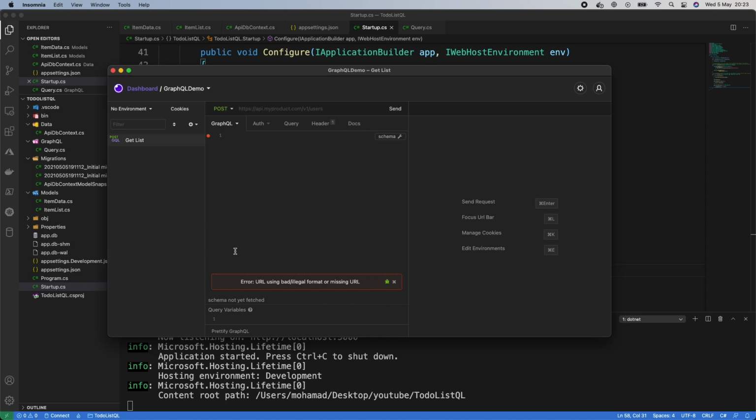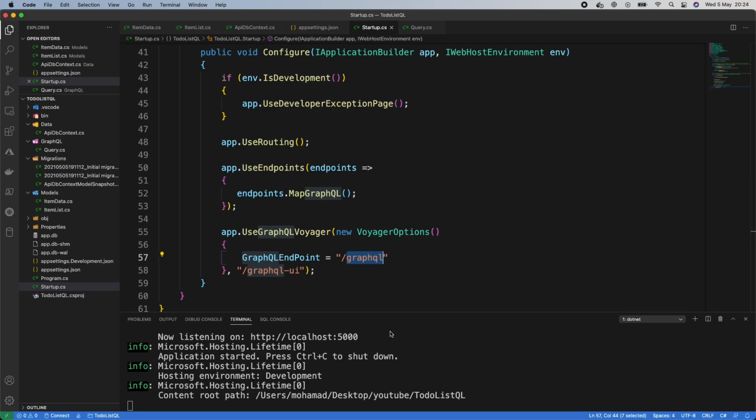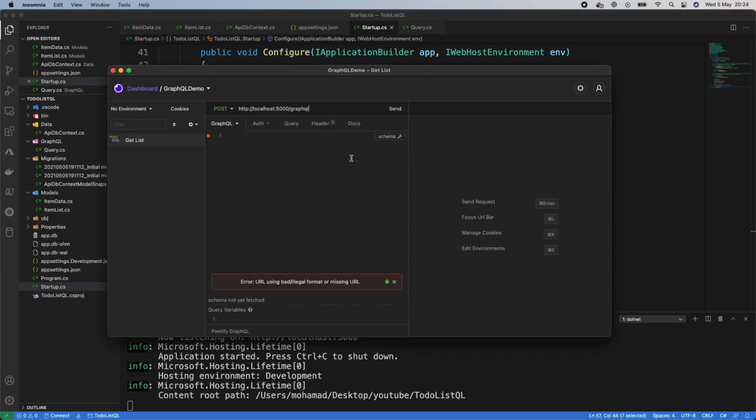And now we can see that we have some kind of an error here, which says illegal format or missing URL. Basically, this is Insomnia telling us that we don't really have any information yet about where we want to connect and where we want to get the information from. So what we're going to be using is HTTP. We're going to utilize the localhost that we have, and we're going to connect to port 5000. And as you remember, inside the startup configuration, we have specified the query endpoint, which is going to be GraphQL. So let's utilize this and put it here.